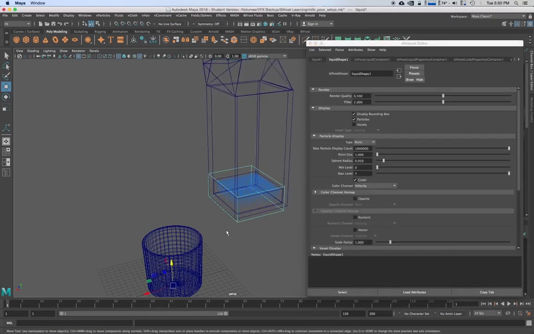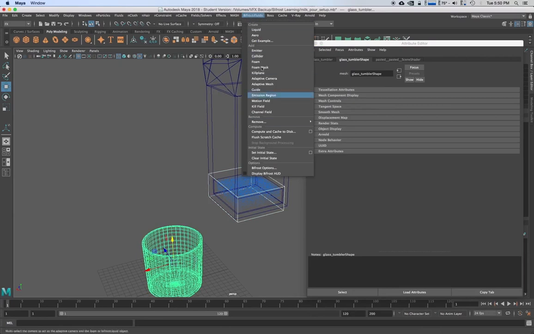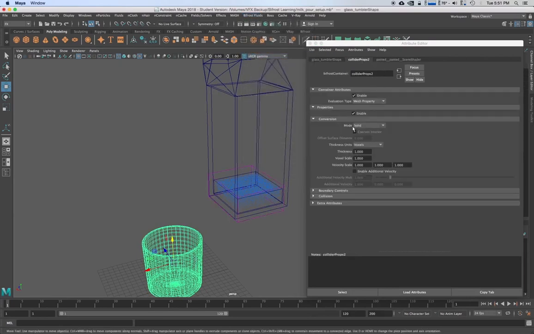Second thing you're going to do is it's going to need to collide as well with the tumbler. So we're going to do the same thing here. I'm going to add collider, and you're going to also notice this collider props there. We're going to leave the mode as solid because it's open at the top. It's not as fine of a detail. It's thicker walls. It'll be fine.